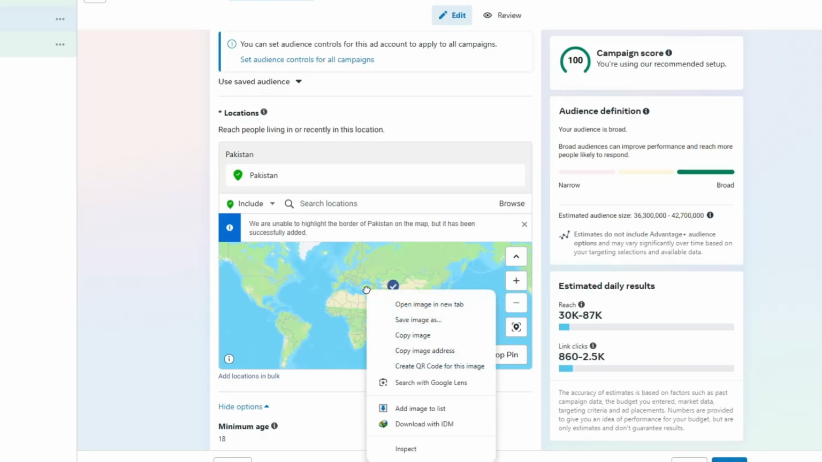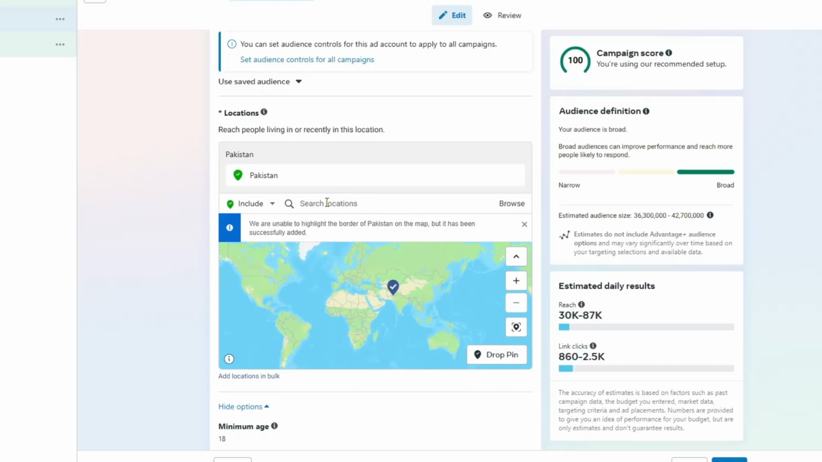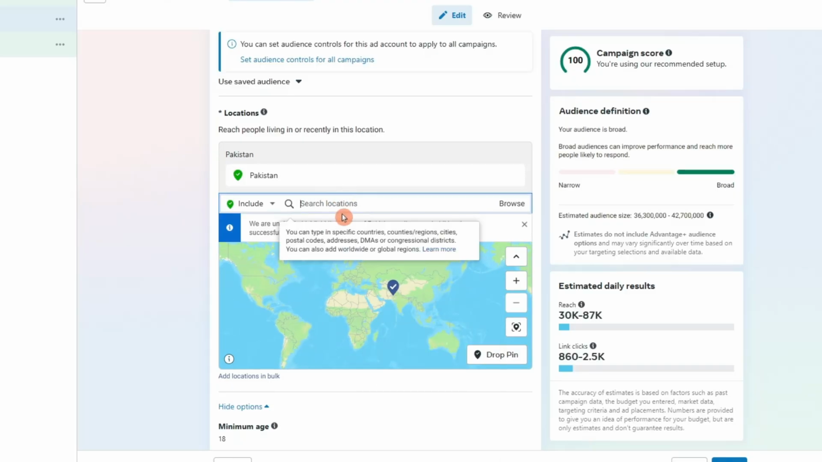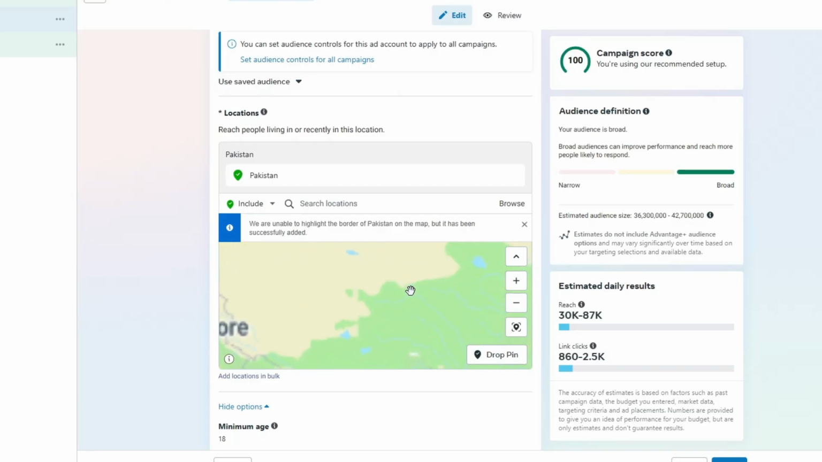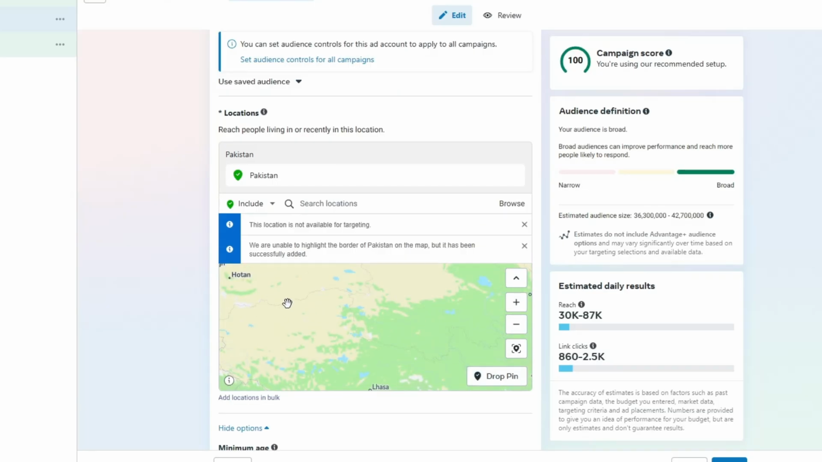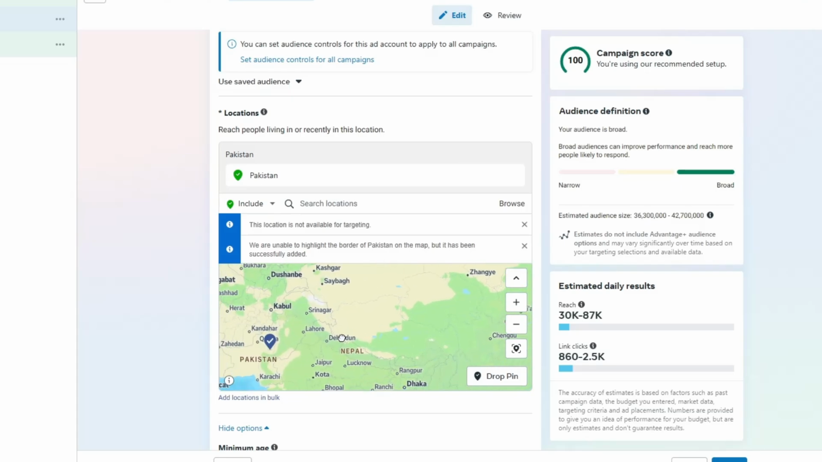There are 2 ways to add locations. The first is to type the name into the search bar. Facebook will suggest matching areas. Select the right one. The second way is to use the map. Zoom in and click Drop Pin. Then set the radius around the location. This is helpful if you want to reach people near a store or office.